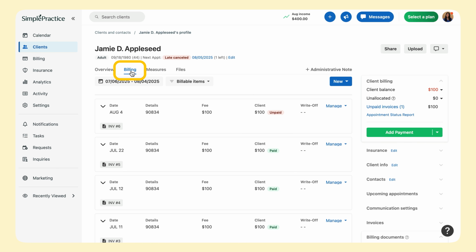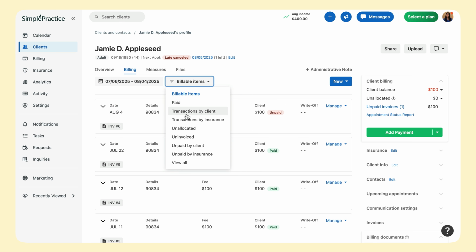And the Billing tab organizes all the client's billing records, like invoices, insurance claims, and payments. The Billing tab is also where you can create a new invoice, statement, superbill, or insurance claim. On these tabs, there is a date range selector and filters to quickly find what you need.